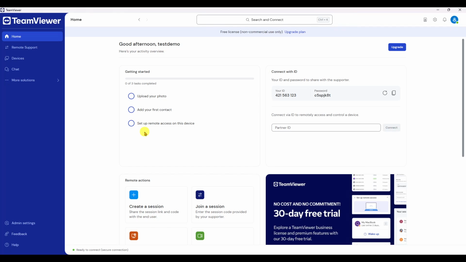In today's video, I'm going to teach you how to close TeamViewer. By the end, you'll know the quickest ways to shut it down, plus what to do if it won't respond. First, open TeamViewer so you can see its main window.